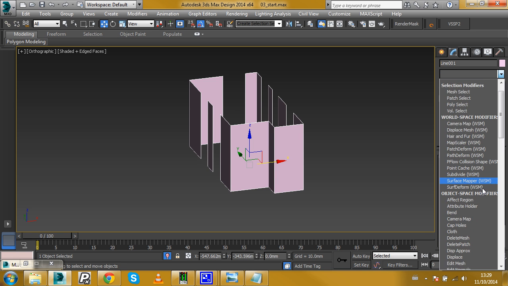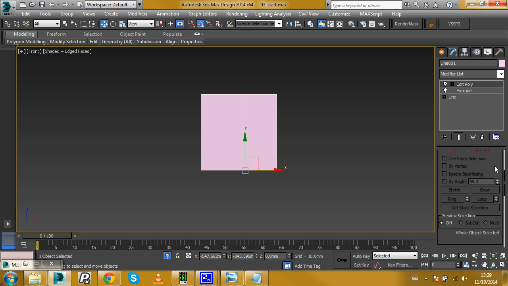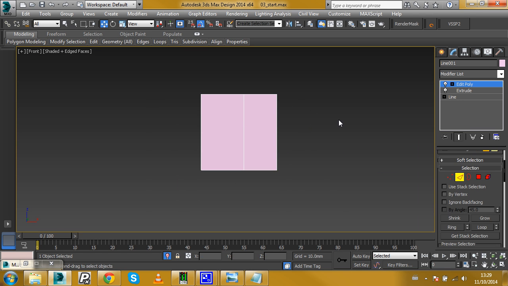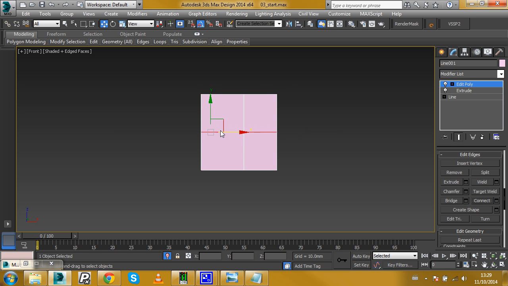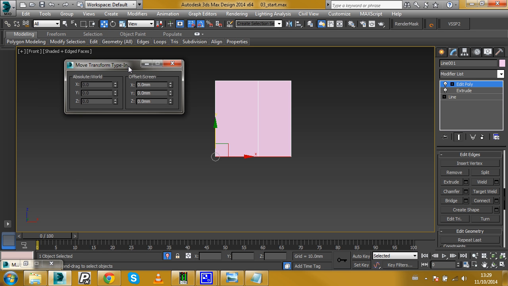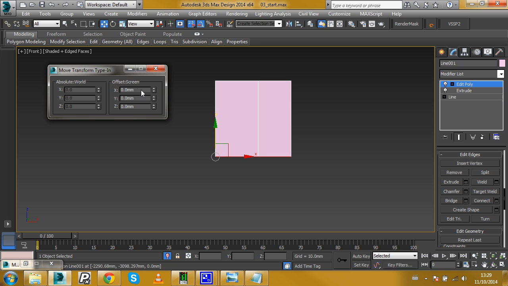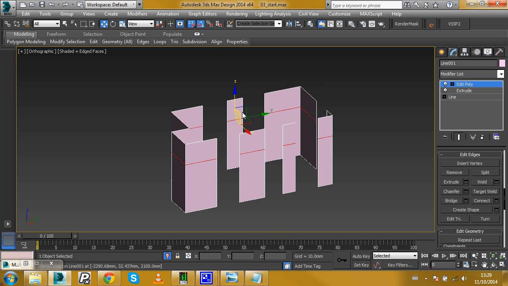Under modifiers again, add an edit poly. If you go to your front viewport and select all the edges which are vertical, and scroll down in your options and hit connect. If you activate your 2.5 snap again and snap this to the bottom, we can right click, select the move tool and adjust this to the height of the doors. So on the y axis, we'll create this about 2.1 meters. And that should be where the top of our doors are.